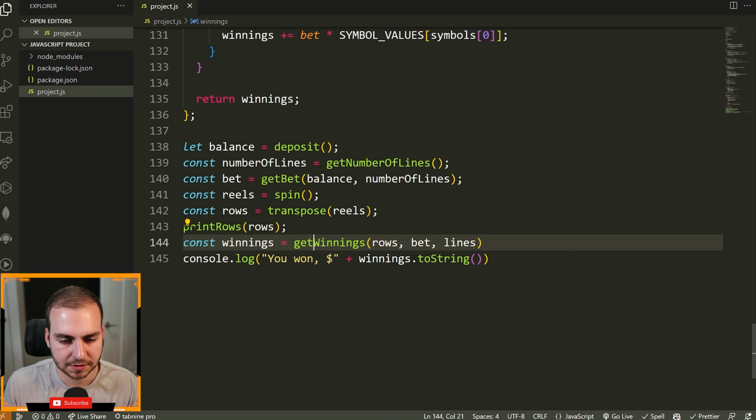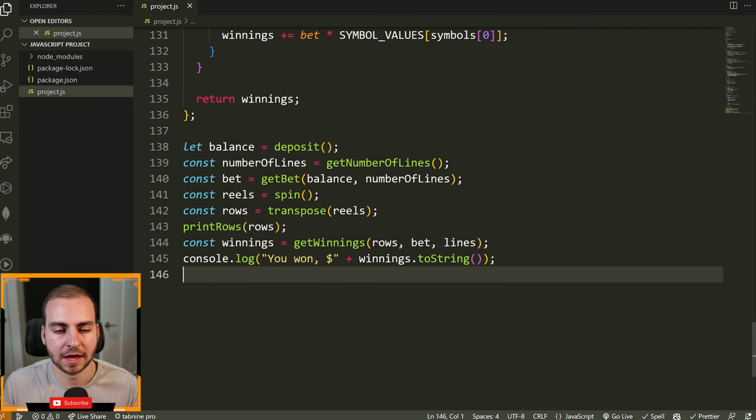Okay, so we have const winnings equals getWinnings, rows, bets, lines. It tells us how much money we won. So we're going to get that, and then we're going to print out U1, and then whatever that dollar amount is. Then we're going to have to kind of continue this game a little bit, but for now, this should give us one round or one spin of the slot machine. So let's try this.